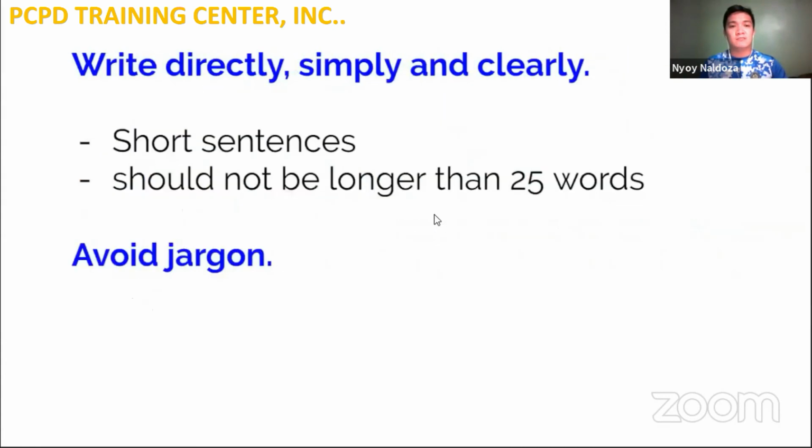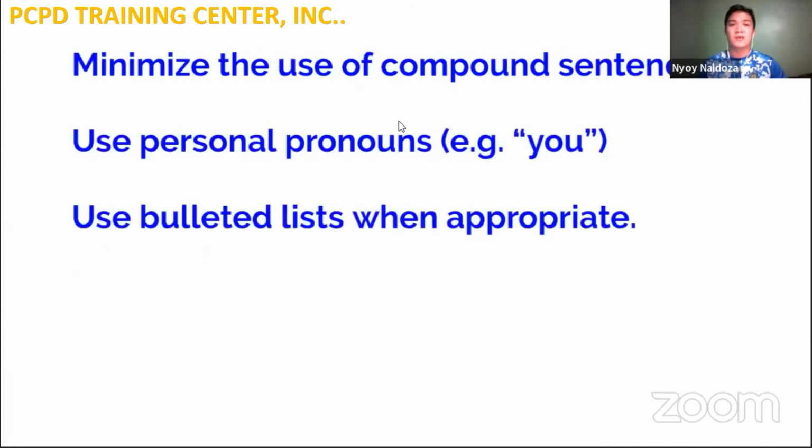Aside from that, you need to write direct, simple, and clear, short sentences that should not be longer than 25 words. In an online lesson or an online learning plan, you always avoid jargon. You always minimize the use of compound sentences because you want to keep it simple. Use personal pronouns like I and you, and use bulleted lists when appropriate. Don't put lots of paragraphs whenever you are designing instruction in online learning or e-learning. As much as possible, it should be listed. Bulleted lists, dapat.